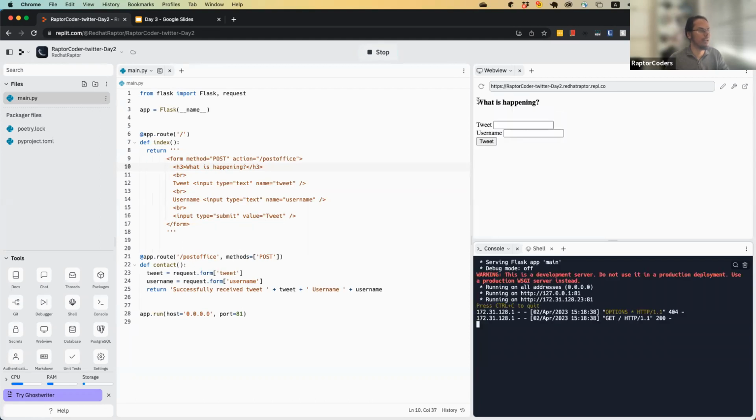Okay, so what is happening? Now it's a bit bolder, a bit bigger, because I used a header tag. H stands for heading. H3 is the third heading. H1 is the biggest heading. So I'm using the H3 version of it, which is a little smaller one.